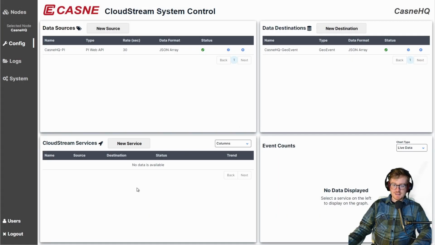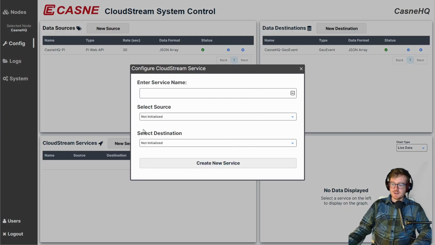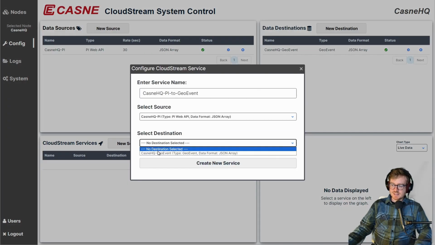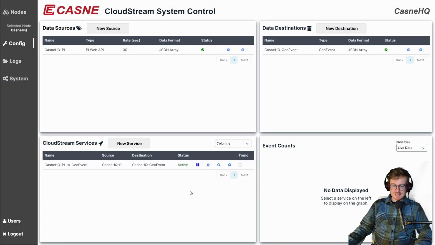All right, now I just need to connect them together as a CloudStream service. I'll give it a name, then I'll select the source I made and the destination. As soon as I press Create New Service, data will start transferring between the two. It's as easy as that.